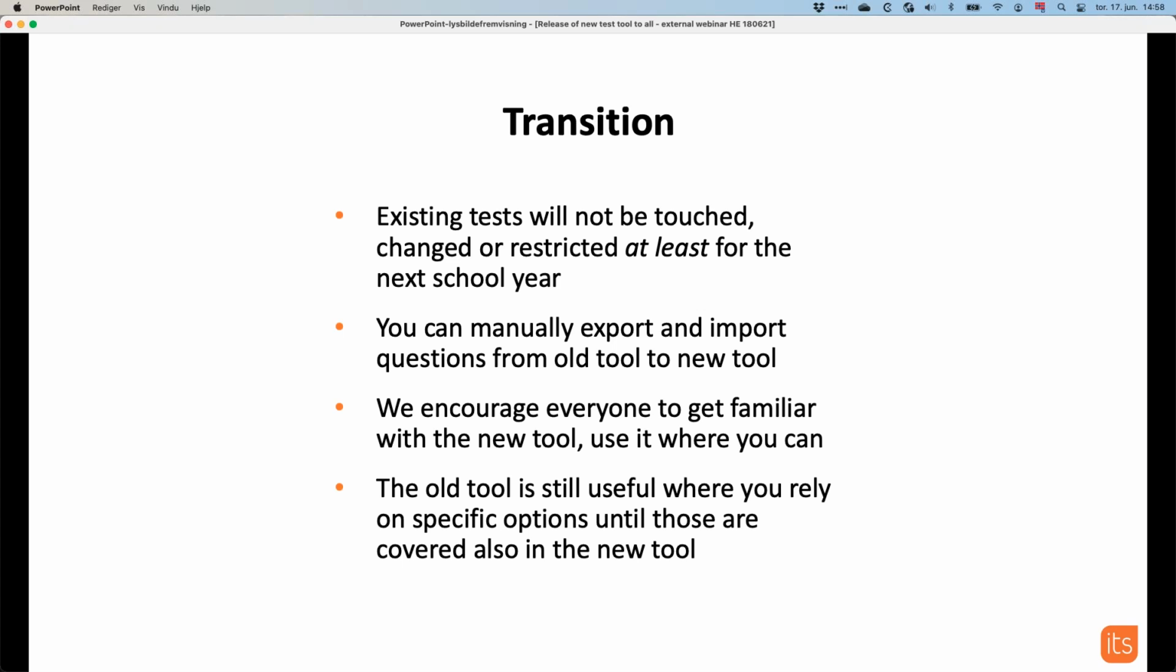The first step, which will not happen at least until the end of 2021, is to prevent you from creating new tests from scratch using the old tool. You'll still be able to copy, edit, and reuse your existing tests. And I guarantee that we're not touching your tests as they are until at least the end of the next school year, so next summer. That's the minimum.